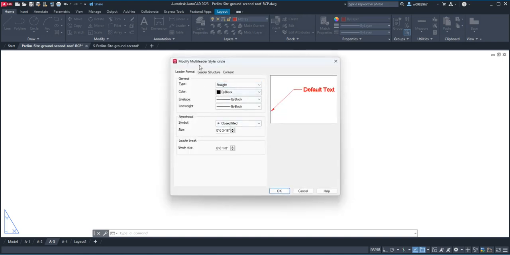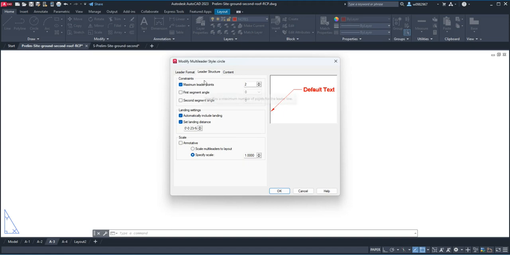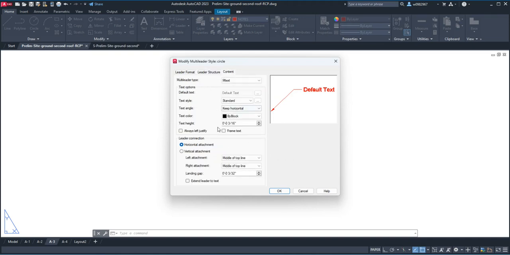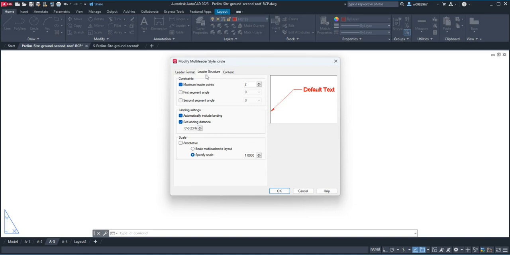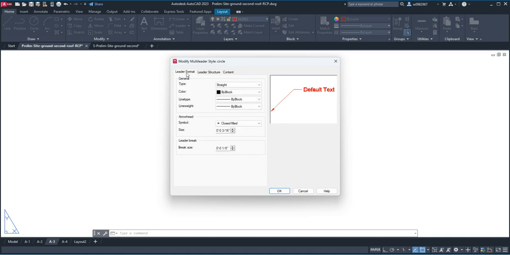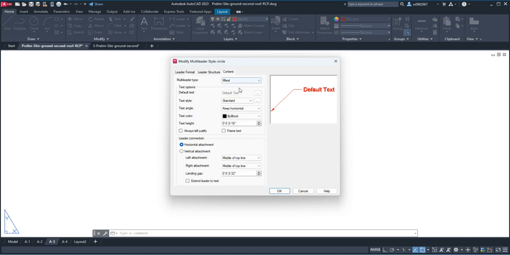We want it straight arrowed, everything looks good. We want the leader structure, everything looks good, and then we want to set the block to use. And now where is that? I can't find that. Where did we do that again? Let me find that. Content. Is it here? I think it's here.